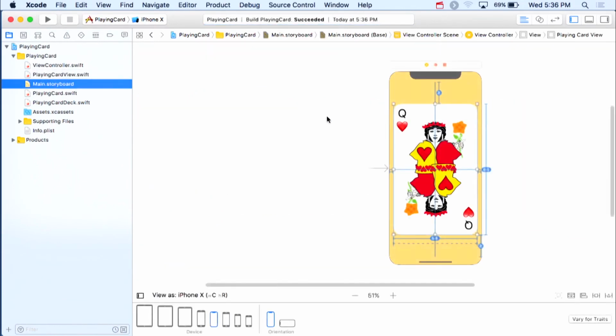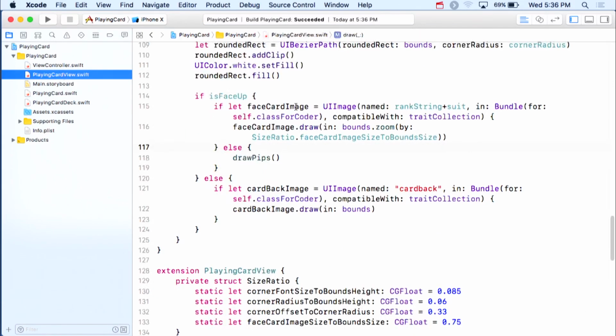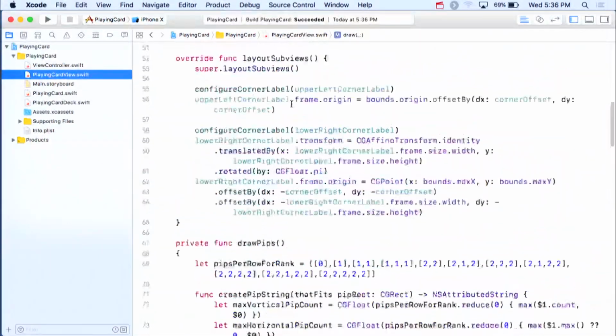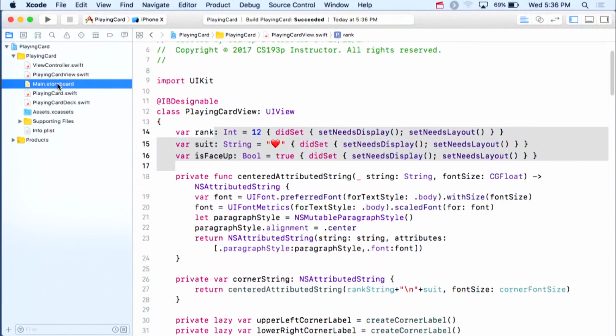So now if we go to Interface Builder, all right, it's showing the image. But this is only half the battle because if I want to look through all my cards and make sure they're working, I still have to go back here and change these ranks and suit and then go back and see it again.